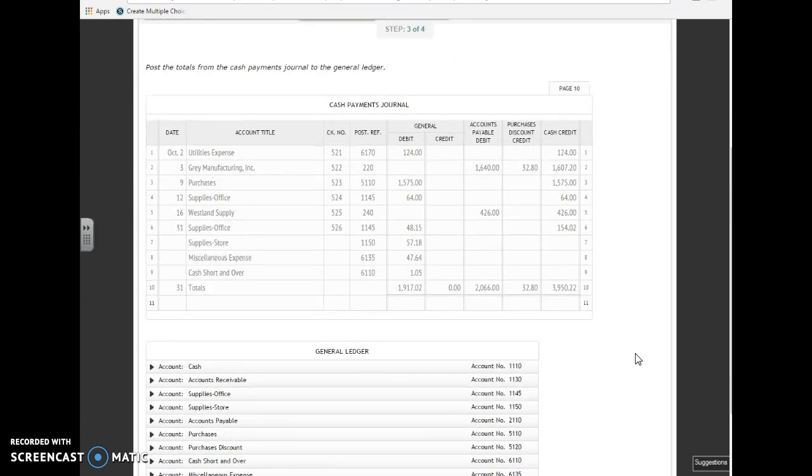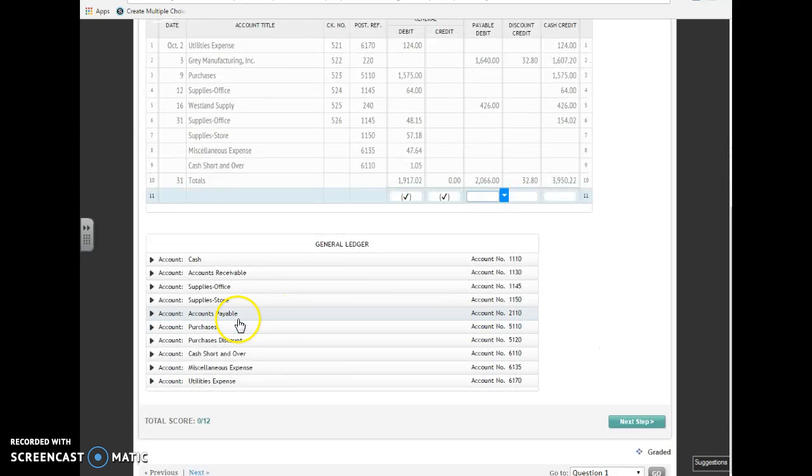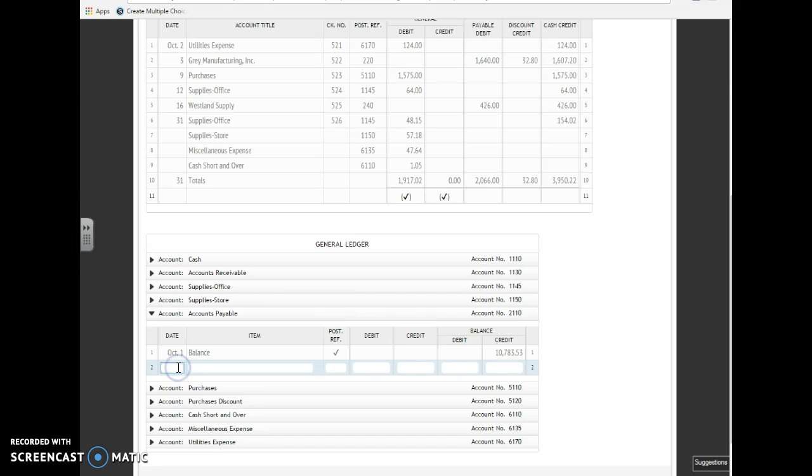Okay, next step is we are posting our column totals. We've already posted our individual lines, as you can see in our post ref, that's already marked off. We've already posted everything from this column because it's all gone to the individual account. So we're just going to put a check mark. We would have already posted everything from here. However, we didn't have anything, so we'll put a check mark again. Now, we're going to have to go down to our accounts payable. So we're going to go to our accounts payable controlling account.